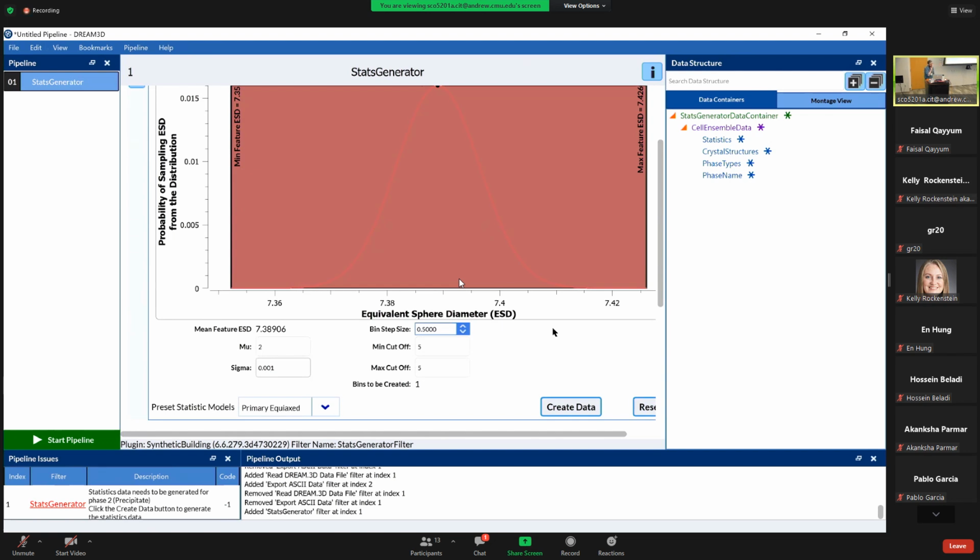The reason that I really squeezed up the sigma is because I want my fibers to all be around the same size-ish. It's going to have one bin. It doesn't really matter for this case. We're going to say that regardless of their size, which is pretty tight anyway, all the fibers are going to have basically the same shape.